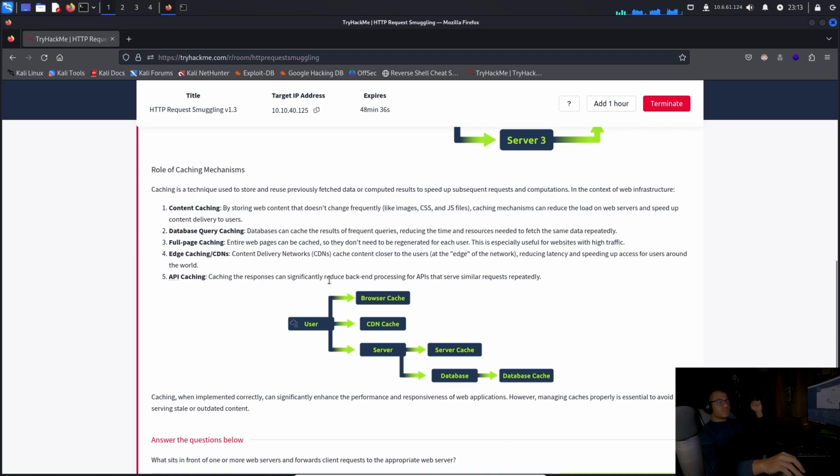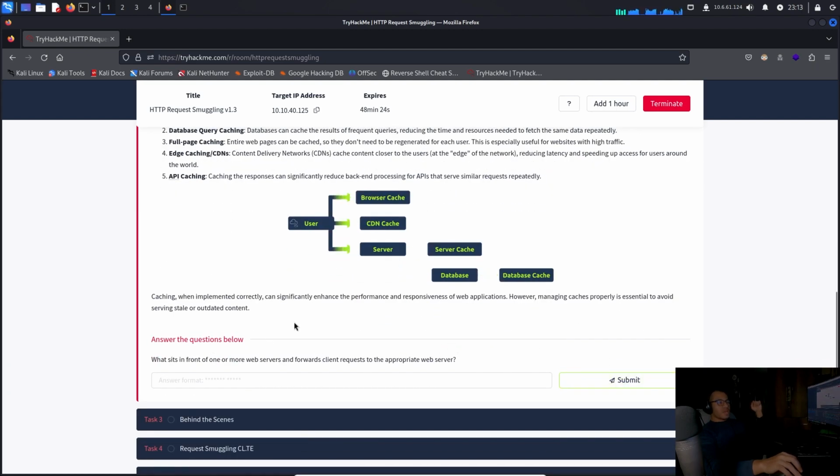API caching. Caching the responses can significantly reduce backend processing for APIs that serve similar requests repeatedly. User, browser cache, CDN cache, server. There's a server cache, then the database, and there's also the database cache. Caching, when implemented correctly, can significantly enhance the performance and responsiveness of web applications. However, managing caches properly is essential to avoid serving stale or outdated content.